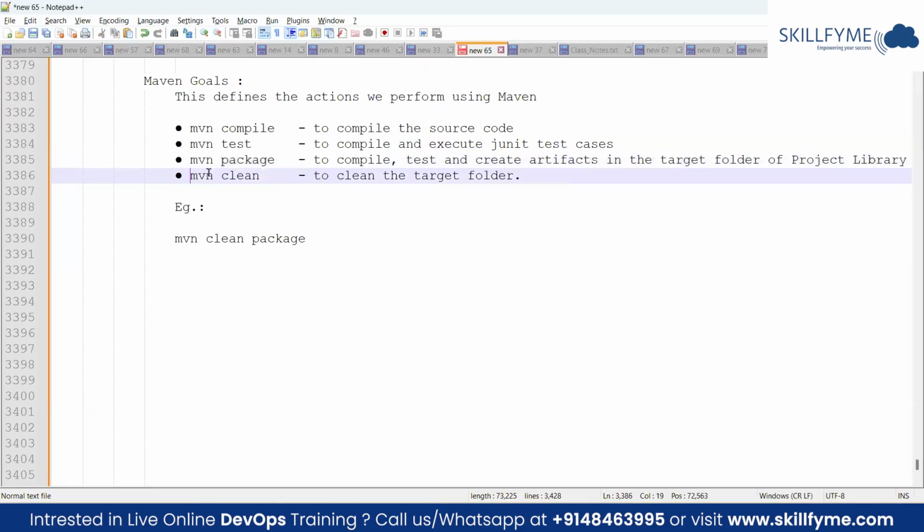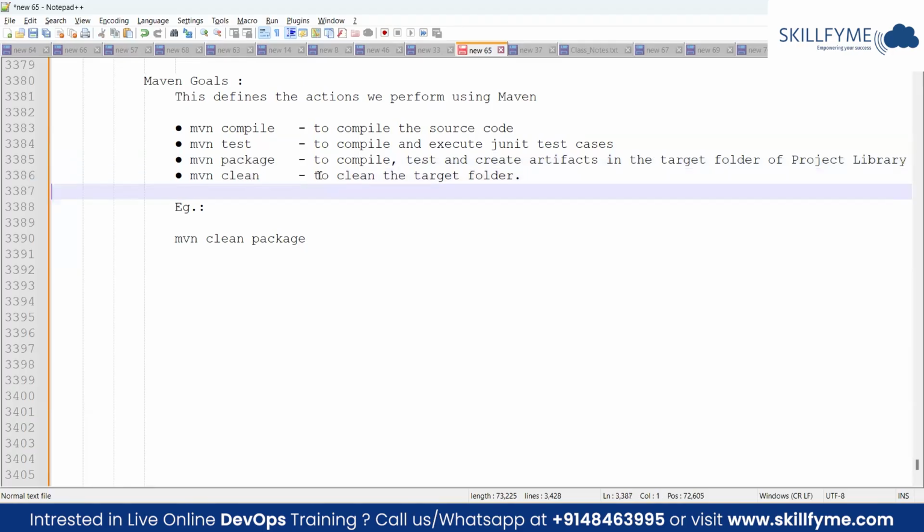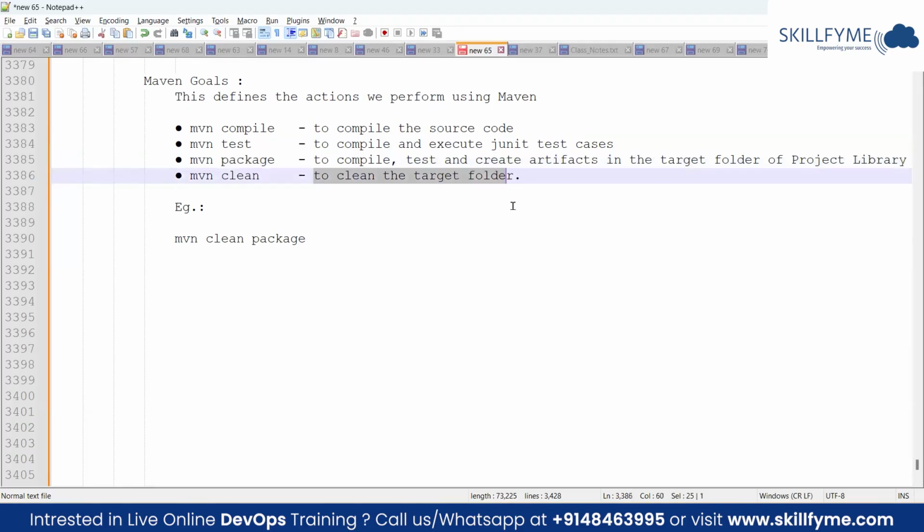And apart from that, there's something called mvn clean that is used to clean the existing target folder. Let's say the target folder is already having some war file or artifacts they want to clean up, we can use mvn clean. So if I say mvn clean package, first it will clean up the target folder, and then it will perform the code compilation, test, and then create the artifacts in the target folder.